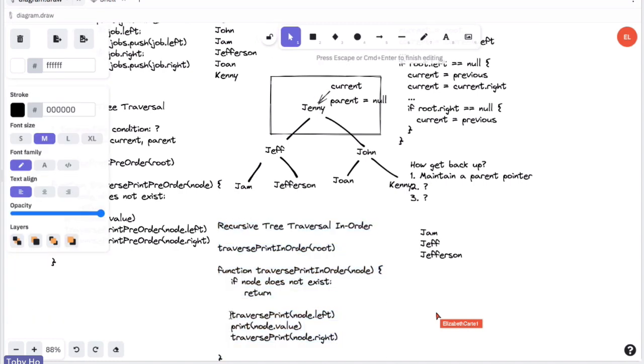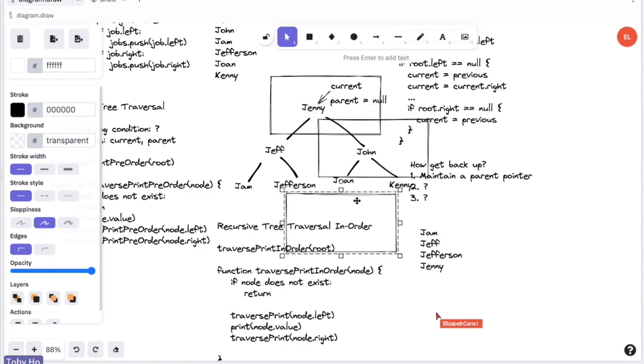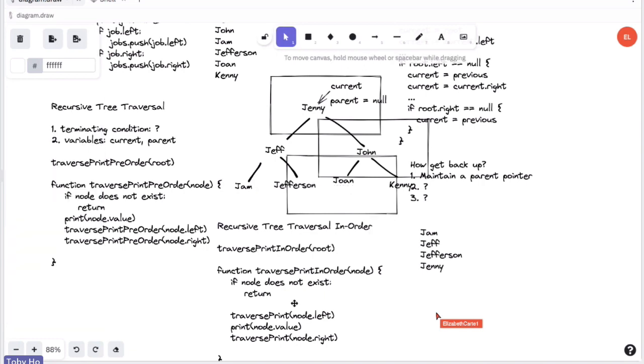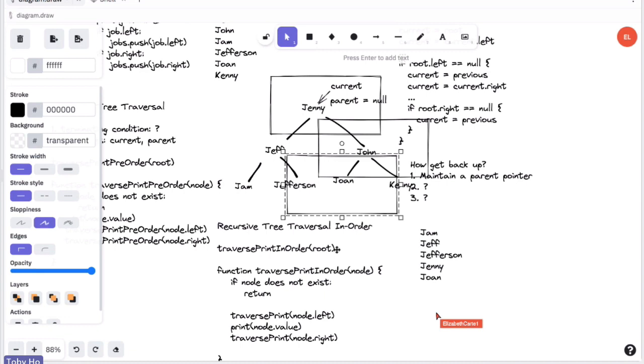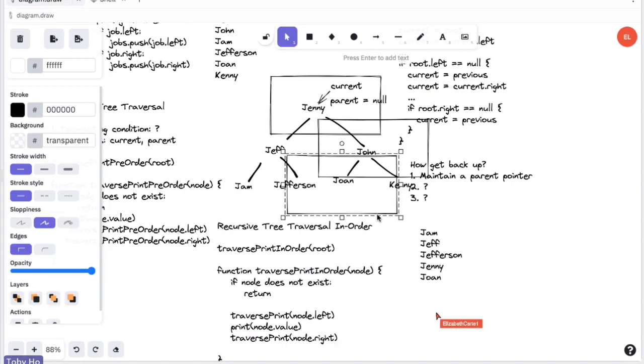Jenny was suspended on this line to do Jeff, and then now we actually get to print Jenny. Yeah. And then we're gonna go to the right side of Jenny. John exists, so we keep going, and then Joan exists, and then we're gonna do the left side of Joan. There's nothing there, and then we're gonna print Joan. And then after printing Joan, we're gonna go to its right side. There's nothing there, and then now we're back to Joan, and then Joan is done.